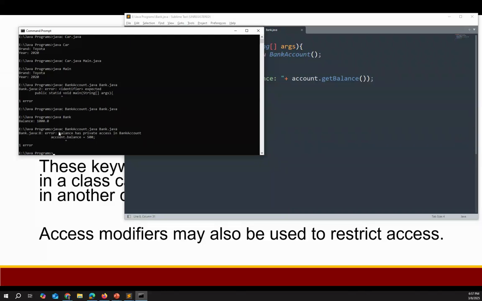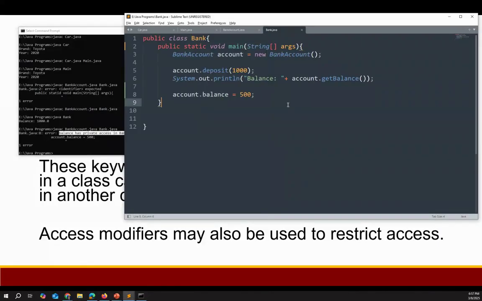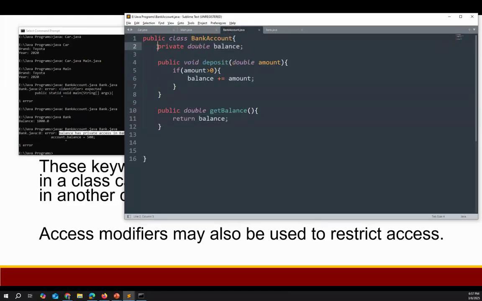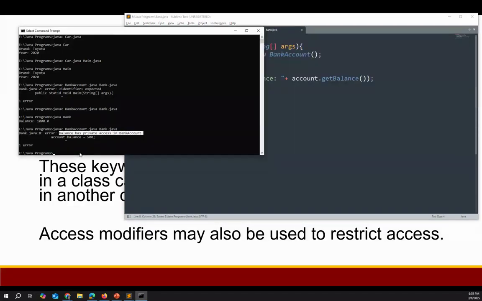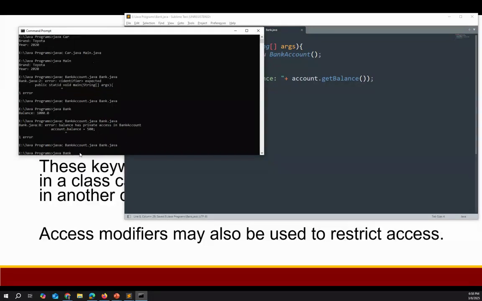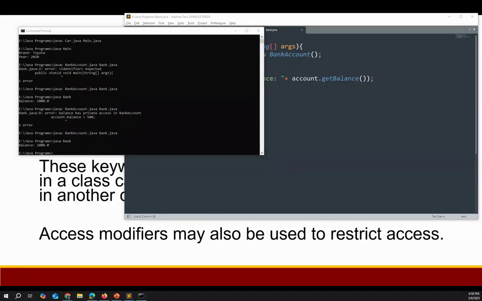What's the error? Balance has private access in BankAccount. Meaning in this class we cannot directly access our balance because it was declared as a private field in your BankAccount class. So we'll just comment this out. We'll save again. Okay, so that's it.